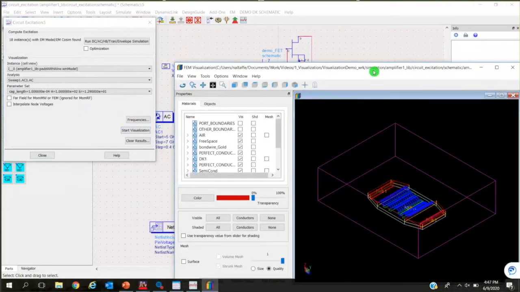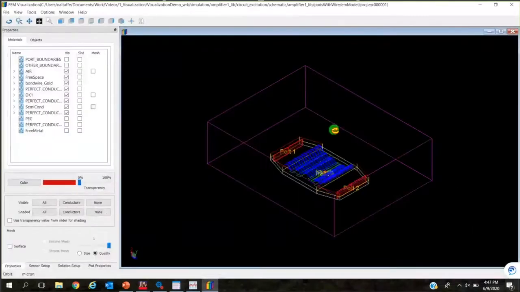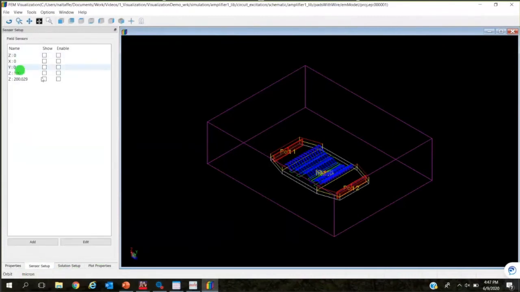Now, when you run this with FEM, it's a little bit different. So let's walk through this. This is kind of important. First, if you look in the lower left corner, you see we have another tab show up. We now have a sensor setup. Look at that. These are different sensors that have been placed in here, and EDS will do an intelligent guess at what the appropriate sensors would be, like interfaces in the substrate stackup, things like that.